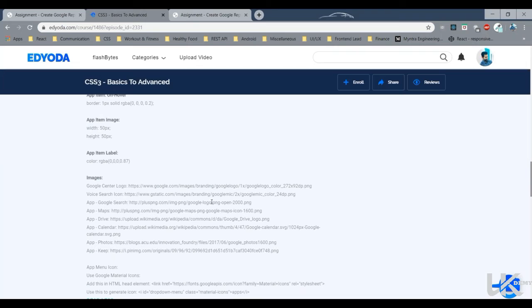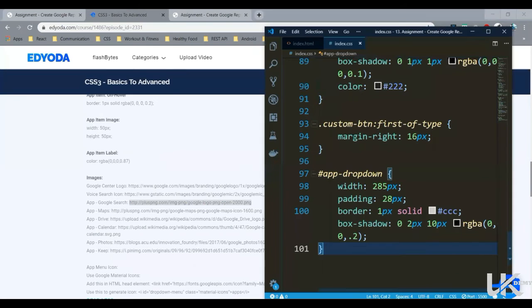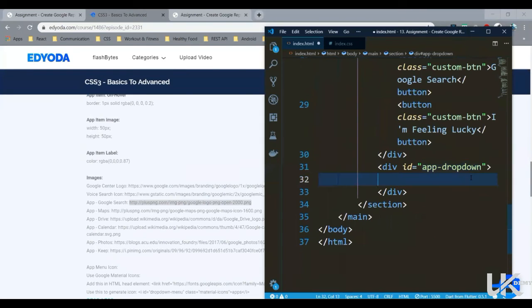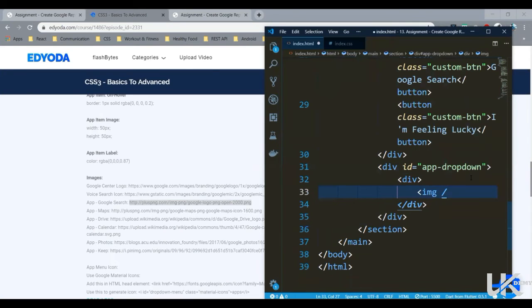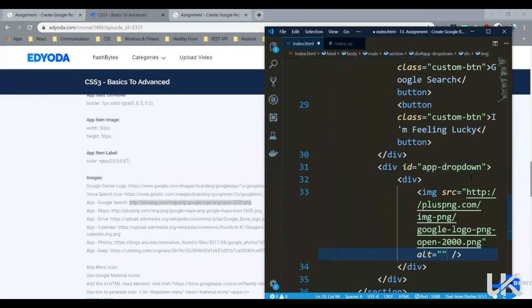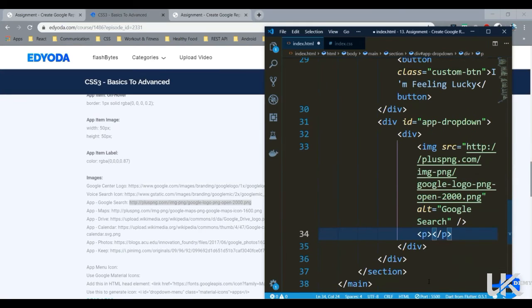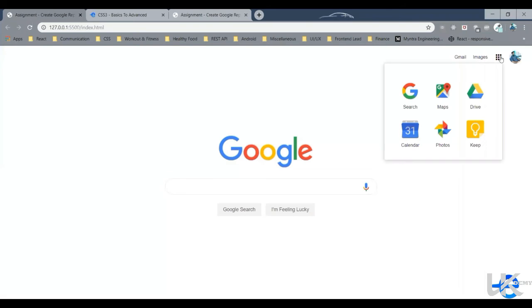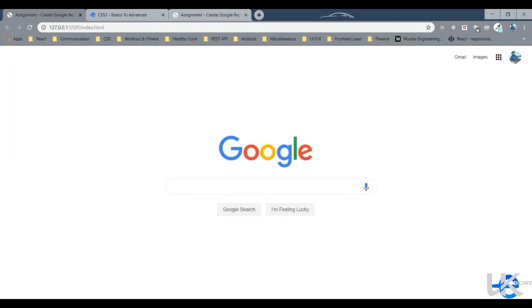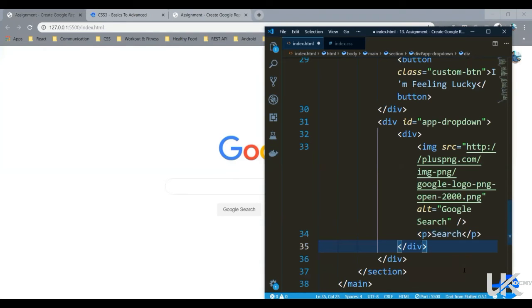So the first one is Google search. So let's copy this image URL. Coming here, let's add the first div. And inside that, we need an image. Let's give it a source URL. Alt tag, let's say Google search. It also needs a label. So let's say P. And let's give it some label. So in our case, it has got just search. So let's add that here.